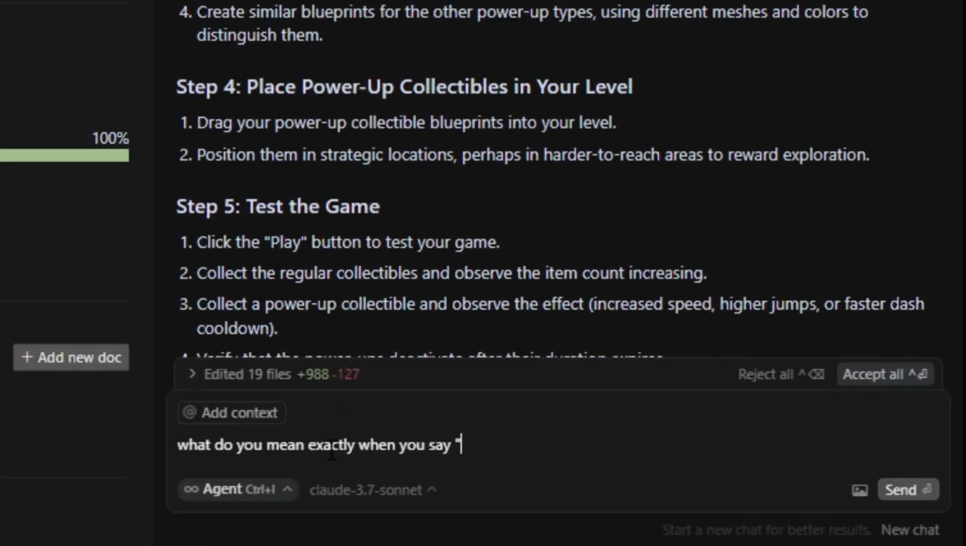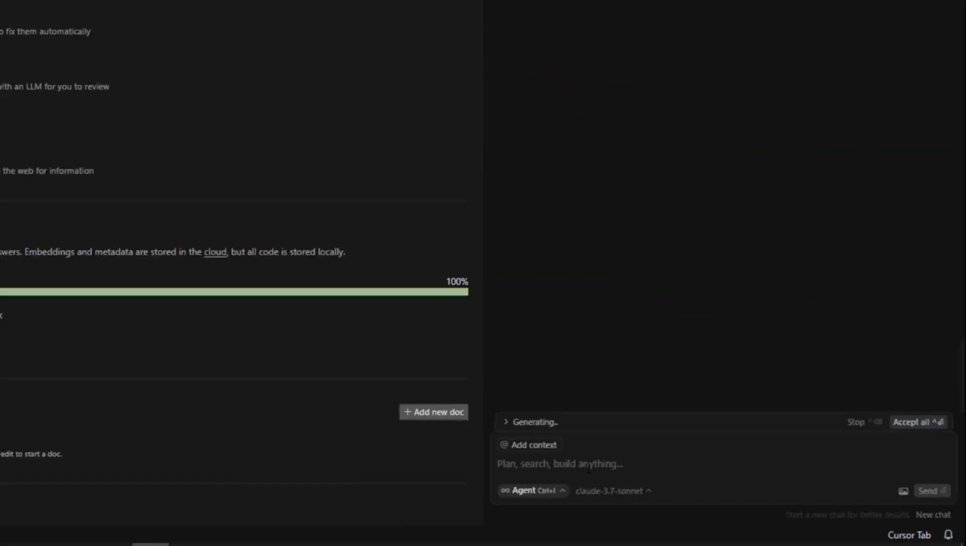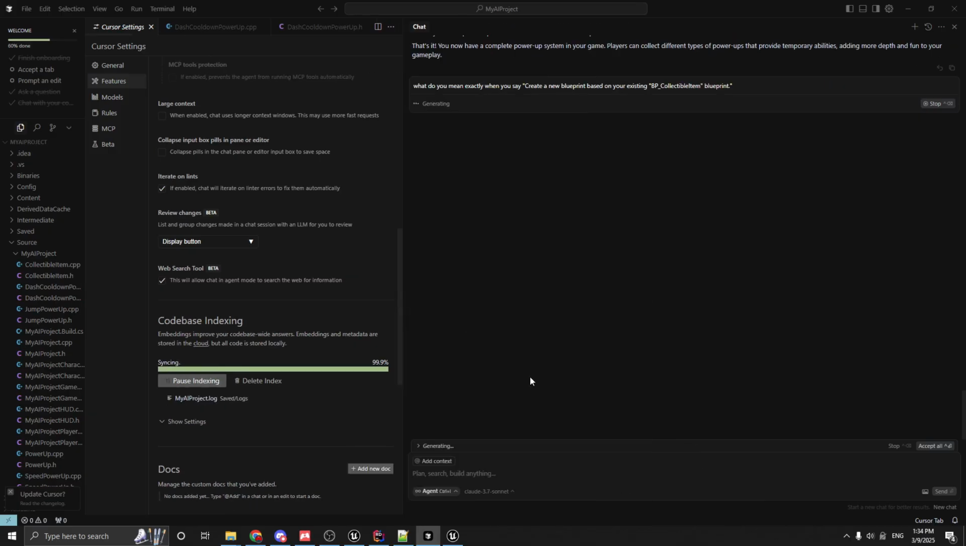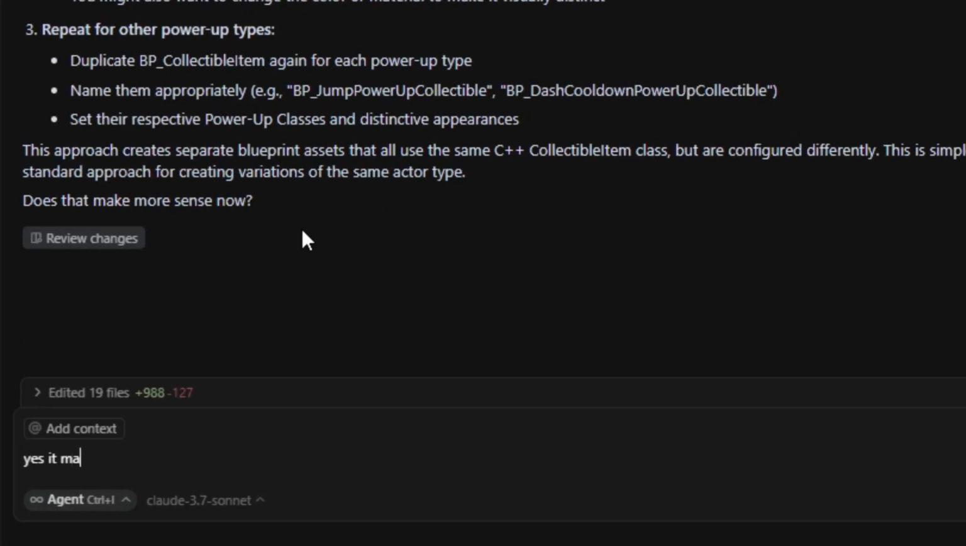And here I was a little bit confused. I asked it to explain what it meant when it said create a new blueprint based on this existing blueprint. And this is pretty nice too. If it asks you to do something you don't understand, you can ask for clarification. And here I'm just reading what it says, and I tell it, yes, that makes sense, thank you.